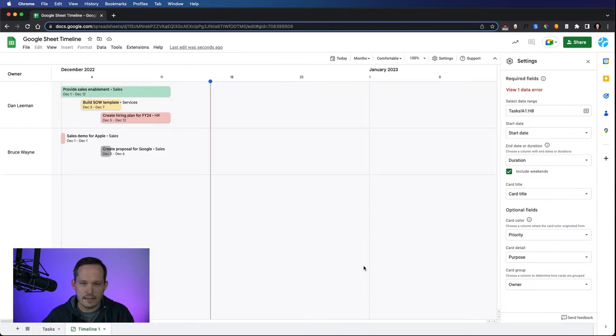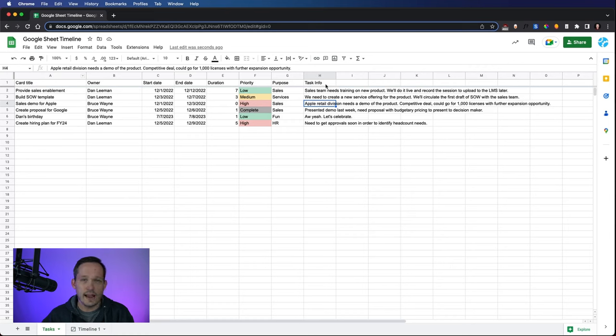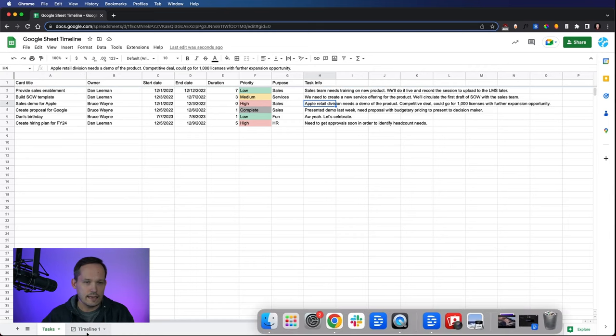Let's head back into the timeline. And from the timeline, we can see that we select the data range. Now, that data range needs to encompass all of the fields that you want to have included inside the timeline, or the data that we're pulling from.